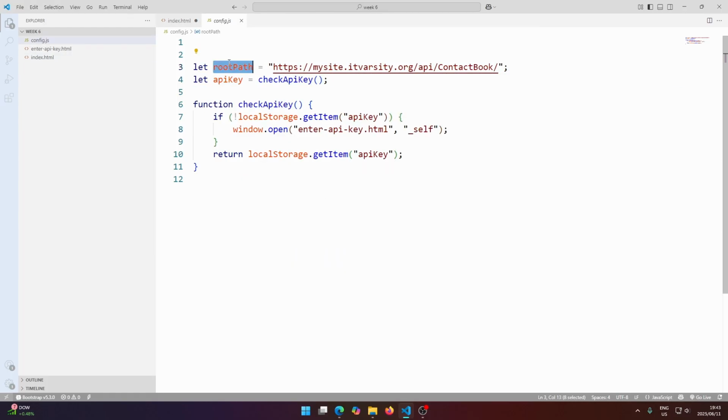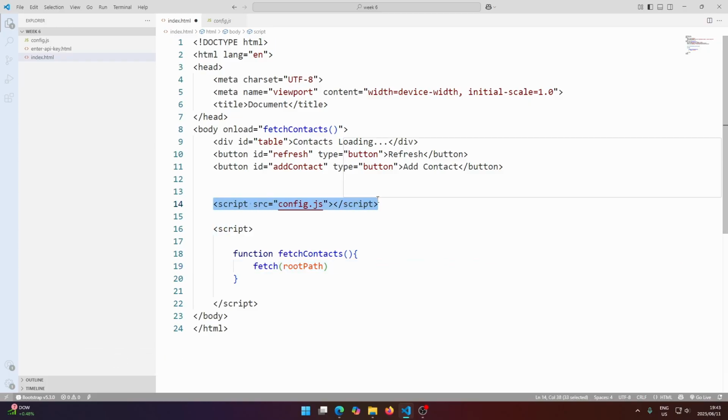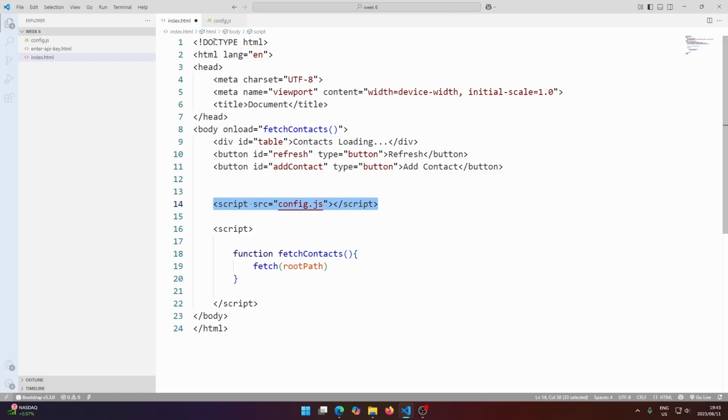So I'm just going to copy it. And I'm going to paste it in here. And if you're wondering how this can access root path, it's because we're using the script up here. So any public variables we created in this script here, by public I mean we created it outside of a function, so it's accessible from anywhere. We can use these variables in other scripts as well.